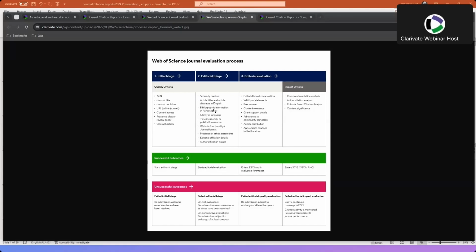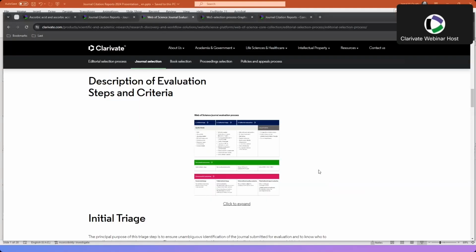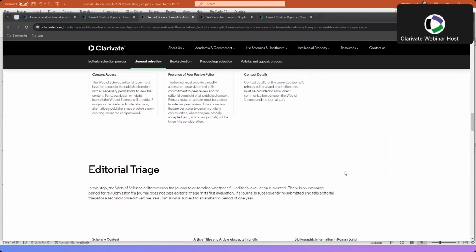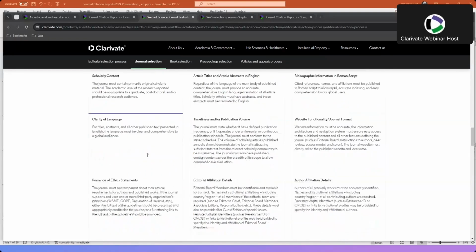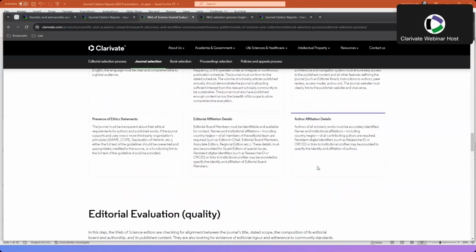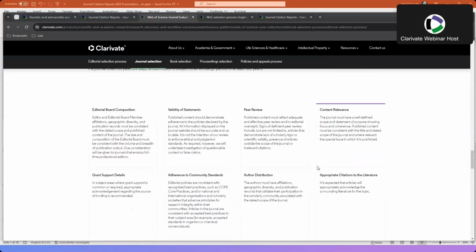And do we have references in Roman script? Of course, the presence of an ethics statement, peer review statements, a validity statement, and grant support details. So all this data that we look at, and then we have the impact criteria. That's 24 points of evaluation. So that's the initial triage. For example, the journal must state whether it has a defined publication frequency, and we would check if it's publishing on time, the affiliation details. So it's really about the quality of the journal.